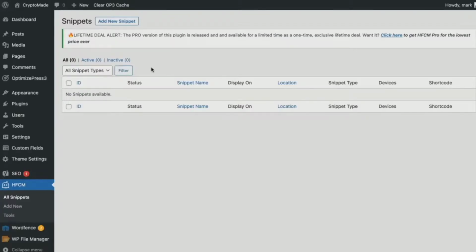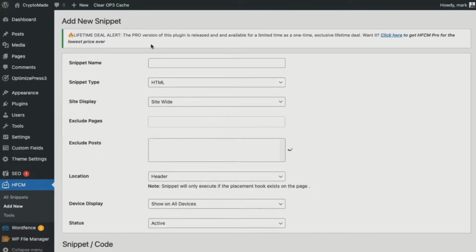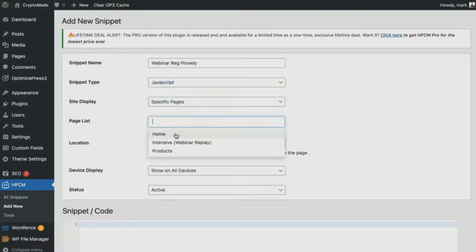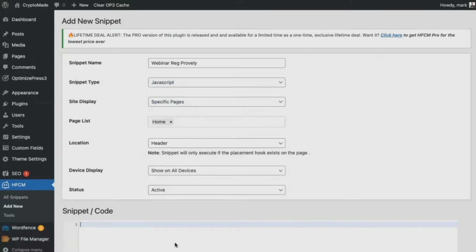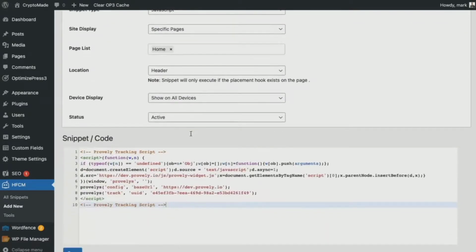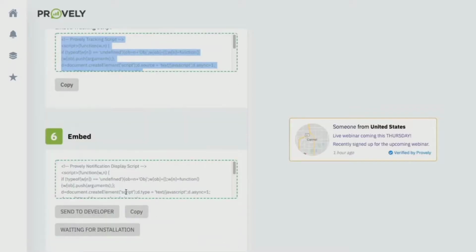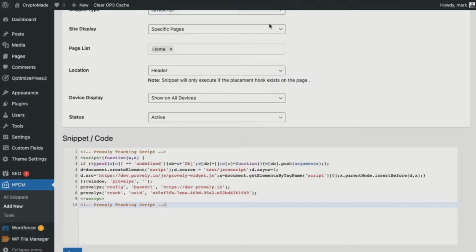Okay, so for this example, I'm just going to use WordPress. I actually installed a plugin called Header and Footer, so it allows me to add JavaScript into a certain page. So what I'm going to do is say webinar reg for Provely. And this is a JavaScript code, and instead of site-wide, I'm going to select a specific page that I want to add this to. So I'm going to first add in the tracking script, and then I'm going to add in the display script. So that's been copied, and now I'm going to add that.